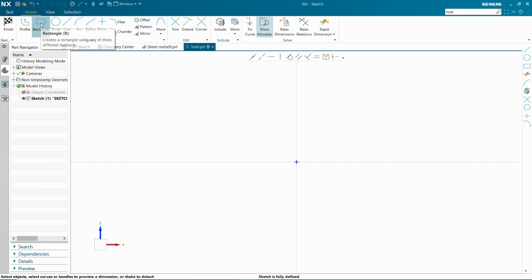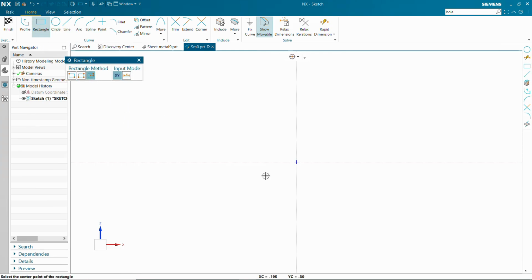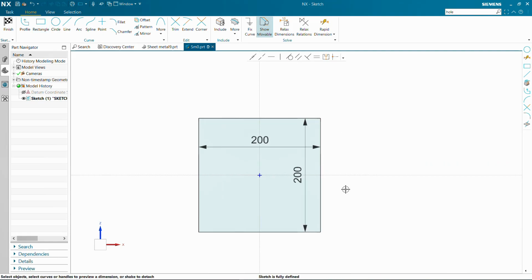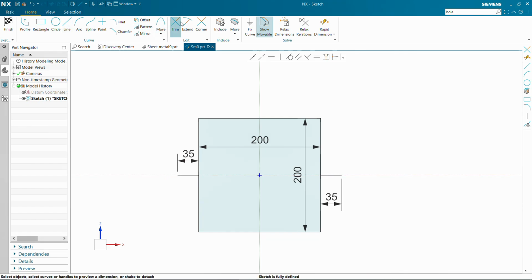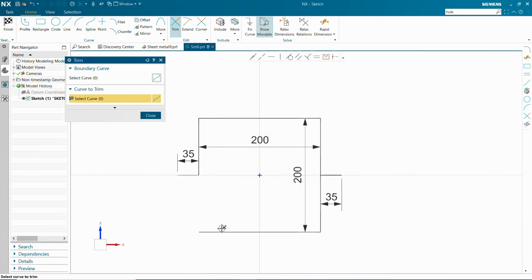Continue our sketch with the rectangle command. Center rectangle, 200 by 200. Now create one line with 35 value. Trim the unwanted entity.